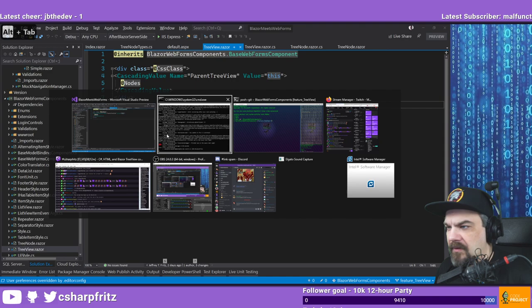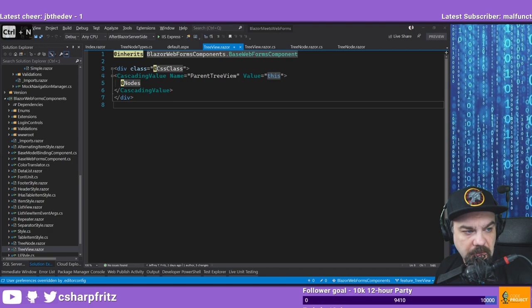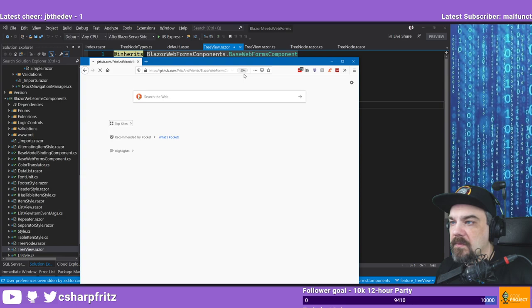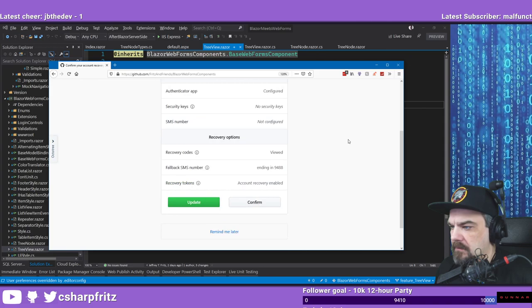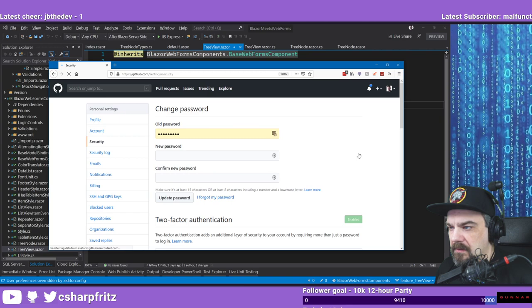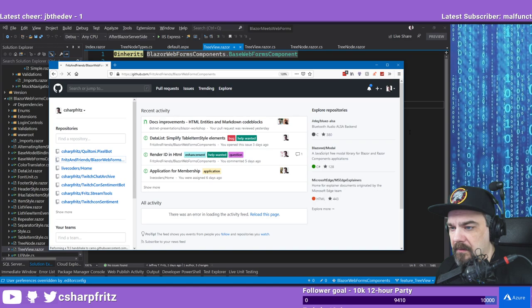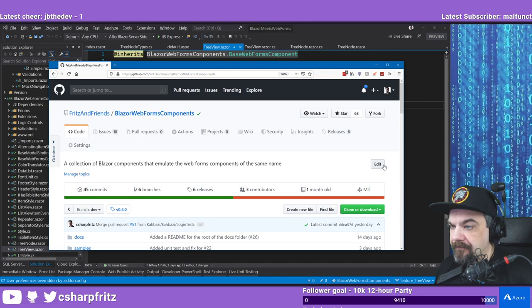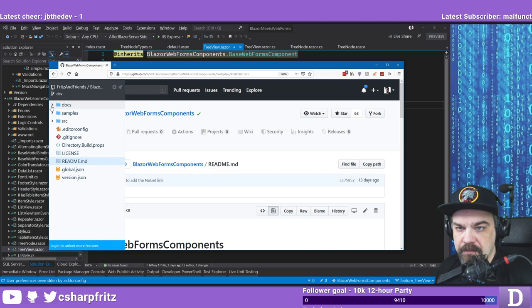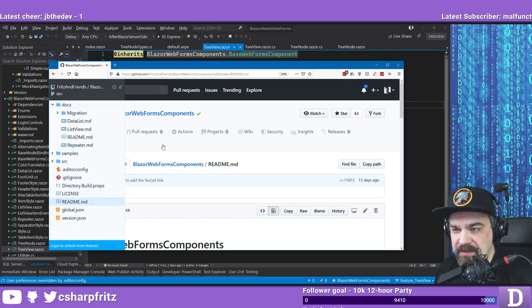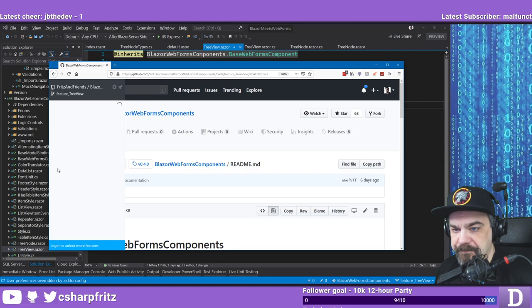I'll use this one. And let's get over to GitHub. We can take a look at the components here. Actually, no, let's use OctoTree over here so we can browse and pick up some of these things. I need to change, because we are working in this branch. Now I can look over in the docs folder, find the tree view.